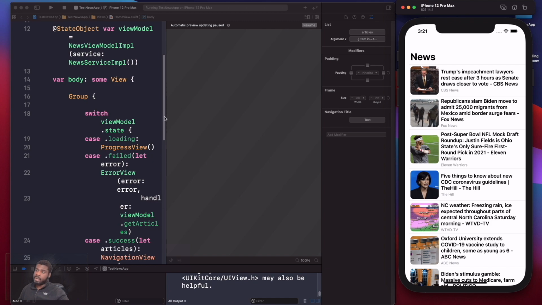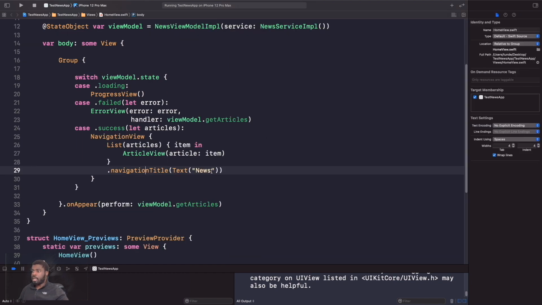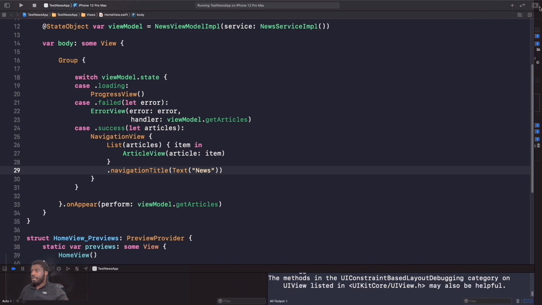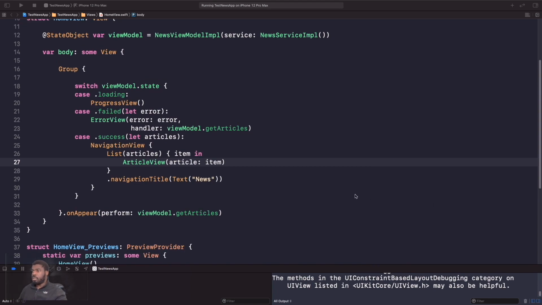So let's do that now. All we need to do is open up Xcode. I'm just going to close my canvas so I can get more space to show you guys. On the article view, we need to add a tap gesture. And when we add the tap gesture, we then need to use the environment to open up the URL. So let's do this first now.